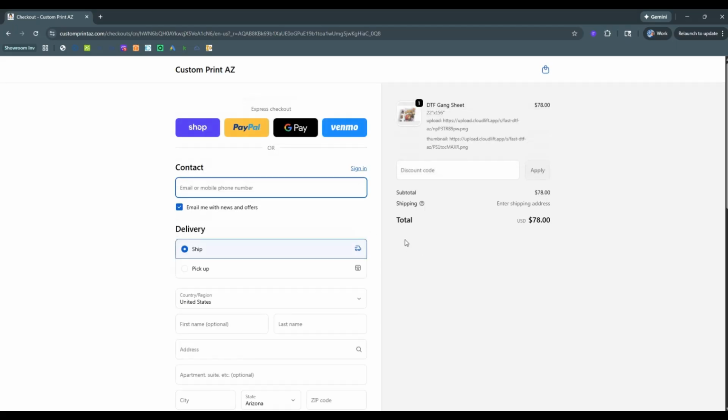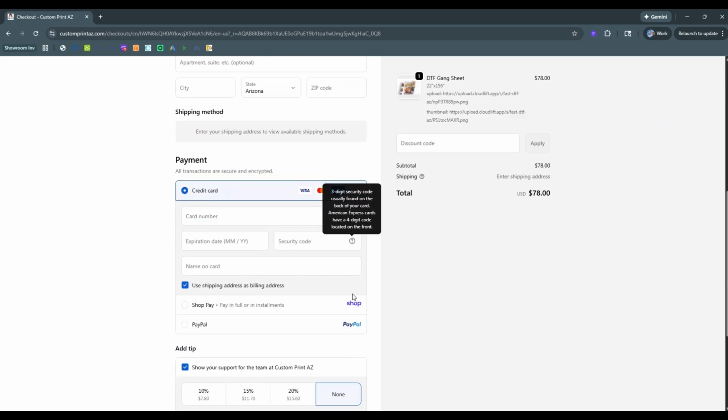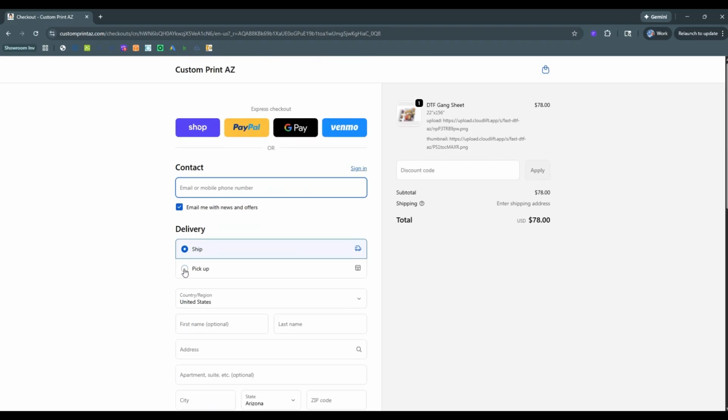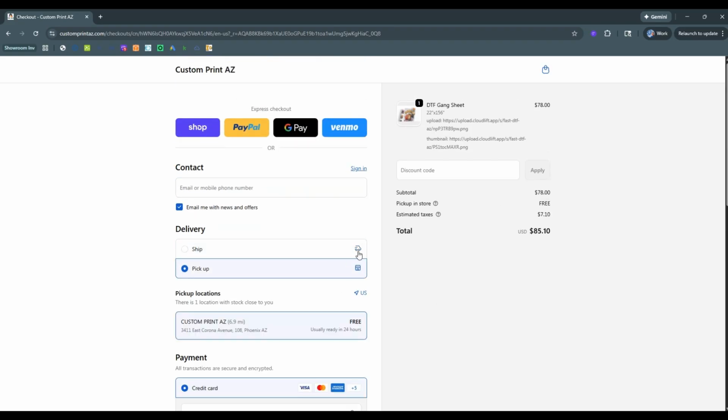And then from here, you just fill out the credit card information and if we are having them ship it to us or if we're picking it up. I believe they free ship over 100, so anything under that we want to pick up just because they're nearby.